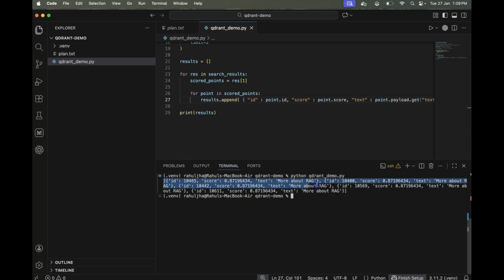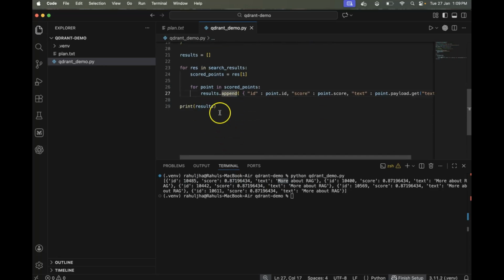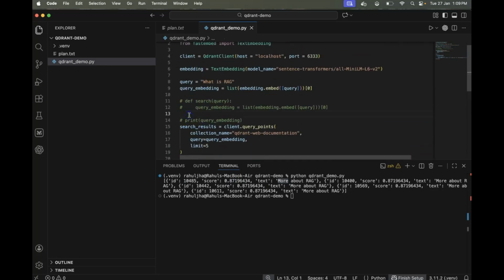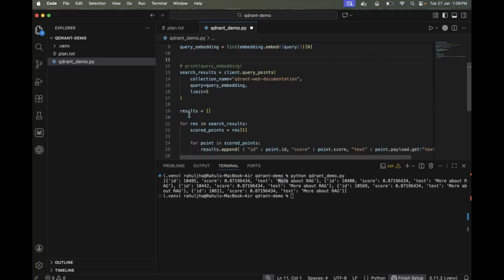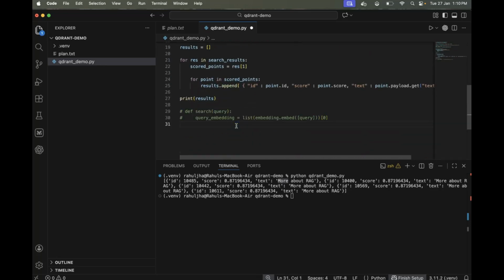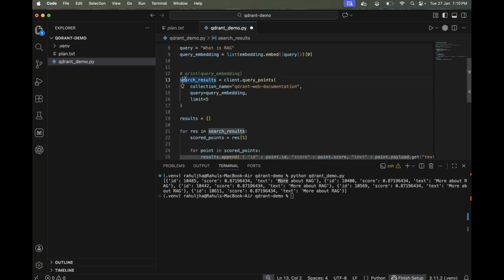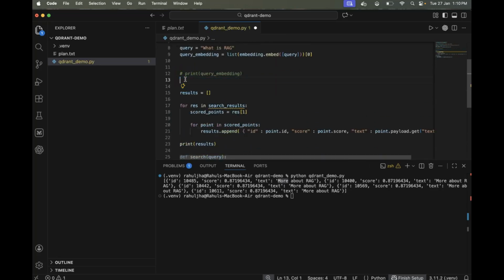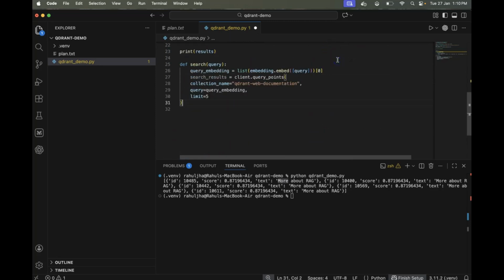Okay, so you can see we are getting this beautiful list, and this list has ID, score, and text. Now what we can do is take all of this understanding into the final function that we will be creating. So let me uncomment this first. So I have got the query embedding. After we have the query embedding, we want to call this function here. This search results function will take the collection name, query embedding, and the limit, and we will get the search results.